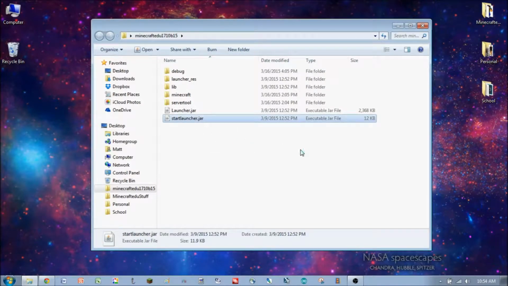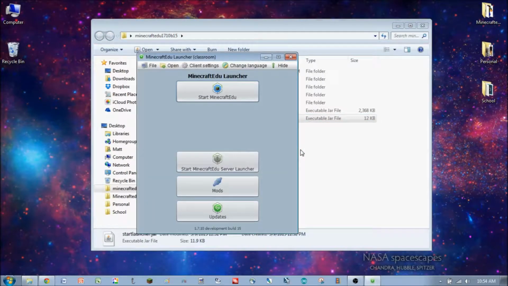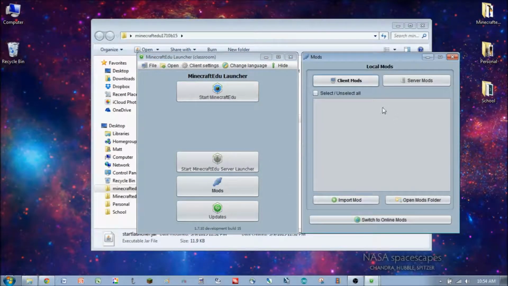So let's start up the launcher real quick, and you'll see a button called Mods on the bottom. When we click on that, you'll get a new window with a couple different options in it. If we had some mods installed, they would show up in this light blue box right here. And you'll see that you have two types of mods. They are client mods and server mods. And you have a couple different ways of installing them.